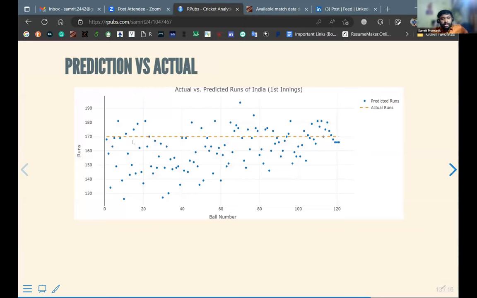So now this is an interesting plot that I am showing you: the actual versus predicted runs of India's first innings. Based on the data, based on the outcome probability, outcome class, we actually plotted the predicted runs for each and every ball of the innings. And the actual score is 170, shown in the dashed line in orange color. The predicted runs are for the 120 balls, or some 120 to 123 balls. There might be some extras, so in that way I have calculated.